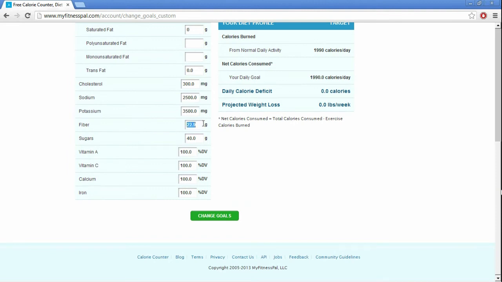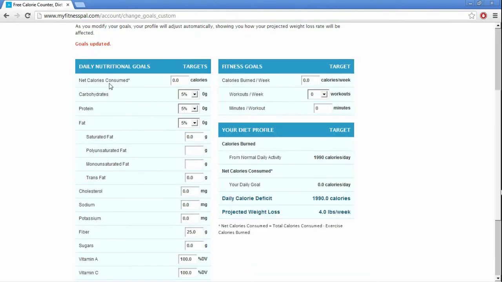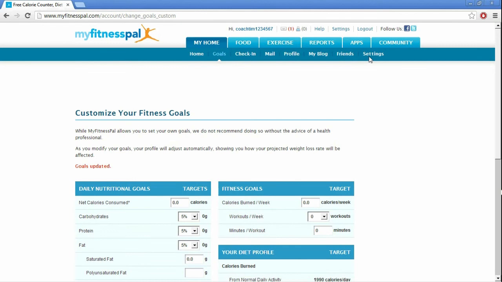Fiber is one thing you want to take care of though. So go ahead and put that at 25 because that's going to be the minimum for most people, if not more. You can set cholesterol to 0, sodium to 0, and potassium to 0, and sugars to 0 as well. Go ahead and change your goals. So goals are updated. The next thing you want to do is go to your settings.